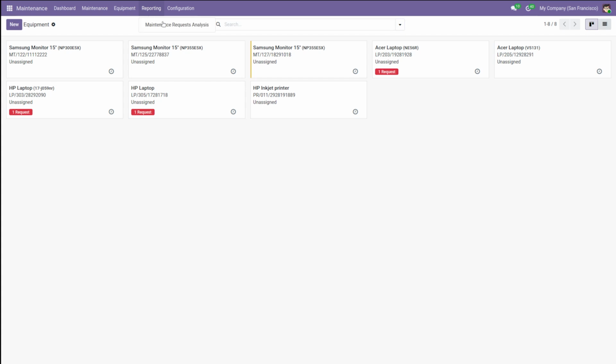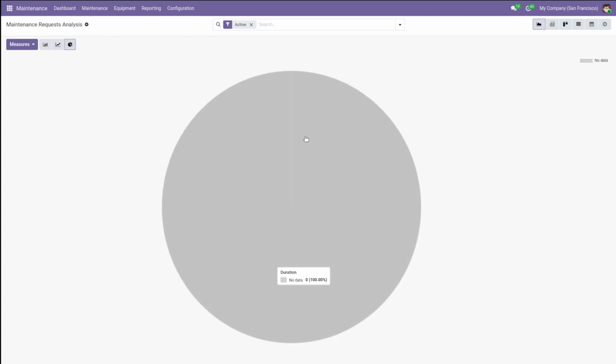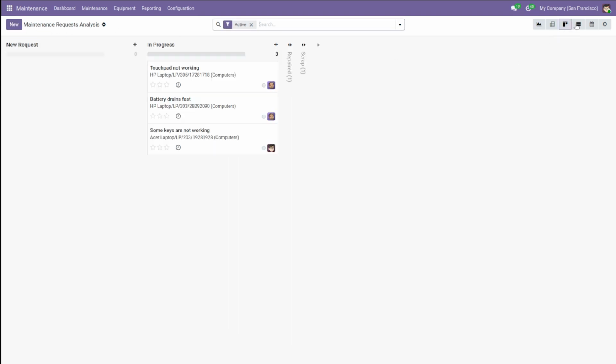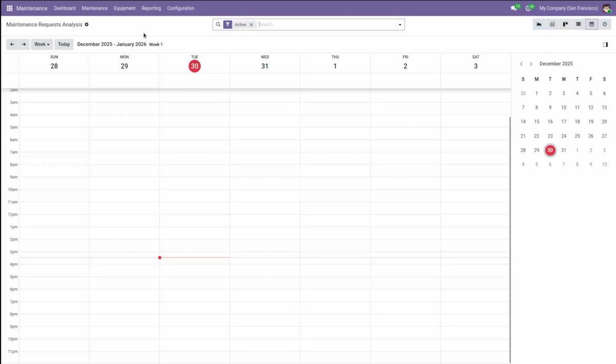Then comes the reporting. This gives you the maintenance request analysis, which is a graphical representation of the different maintenance requests. Currently we don't have any particular data to show, that's the reason why. Then you can see the different views of the maintenance requests. So that is the maintenance request analysis.